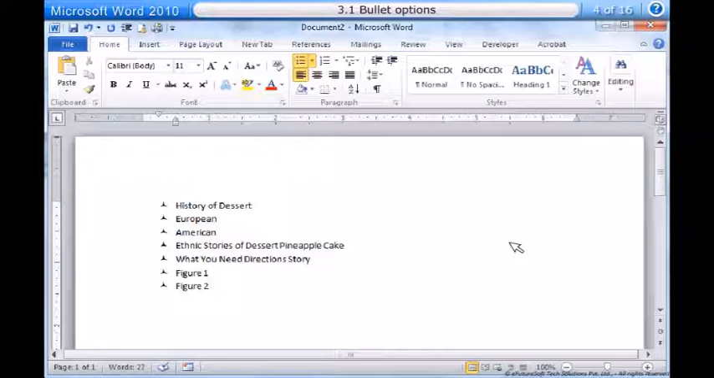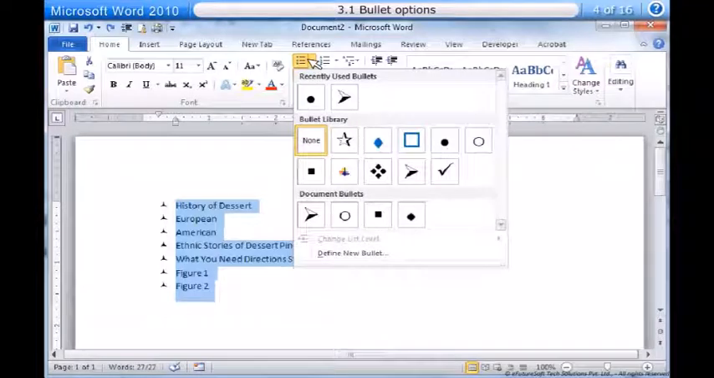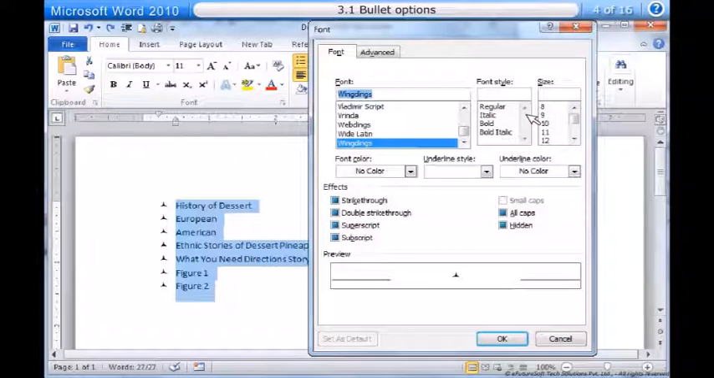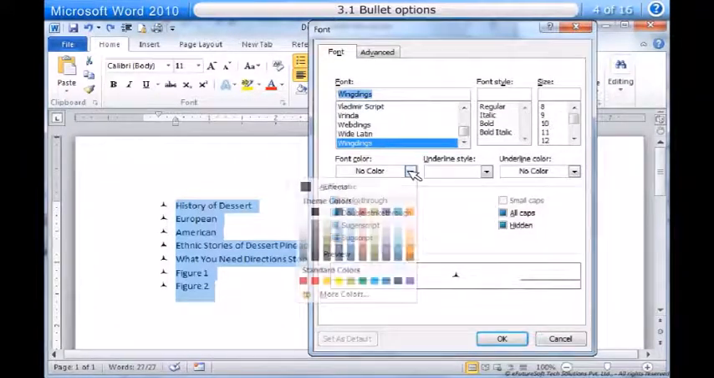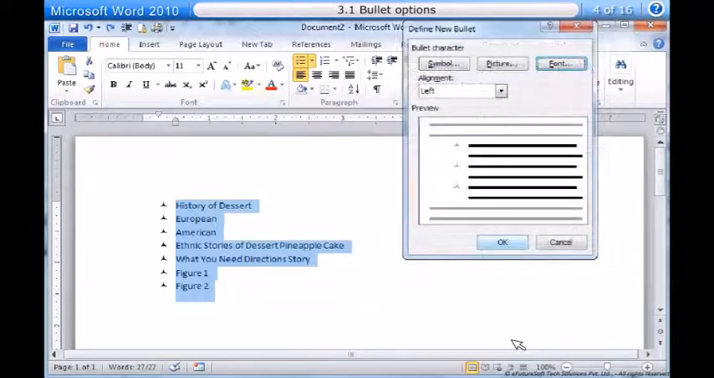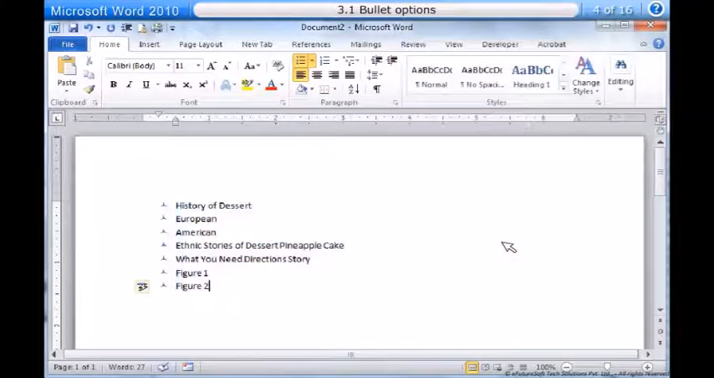To change the bullet color: 1. Select an existing list. 2. Click the Bullets drop-down arrow. 3. Select Define New Bullet from the list. The Define New Bullet dialog box appears. 4. Click the Font button. The Font dialog box appears. 5. Click the Font Color drop-down box. 6. Click on the desired color to select it. 7. Click OK. The bullet color will now appear in the Preview section of the Define New Bullet dialog box. 8. Click OK to apply the bullet color to the list in the document.